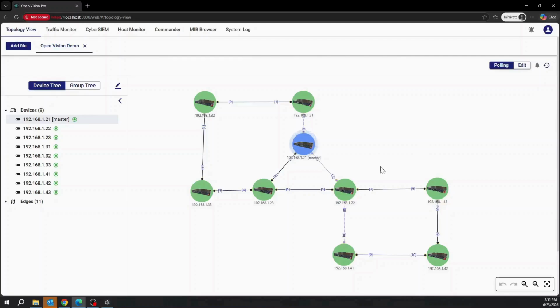Now, let's test what happens when multiple network links fail at the same time. In this example, we will disconnect 3 links. The first link is the link between switch 1.42 and switch 1.43. The second link is the link between switch 1.22 and switch 1.23. And the third link is the link between switch 1.32 and switch 1.33.